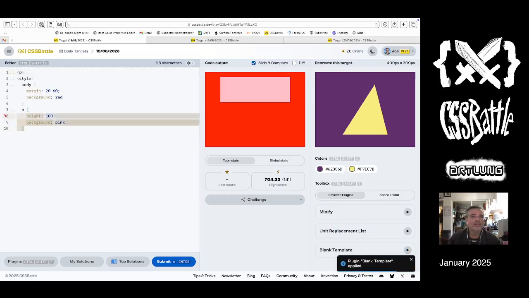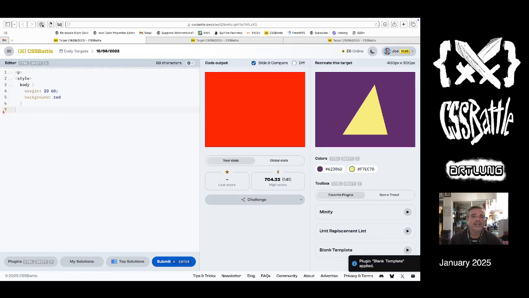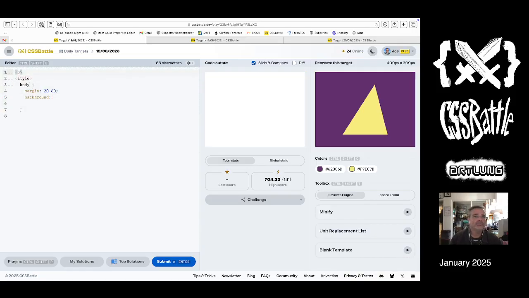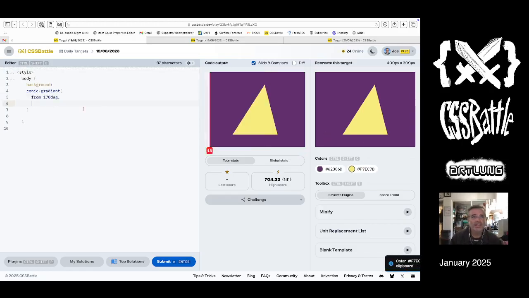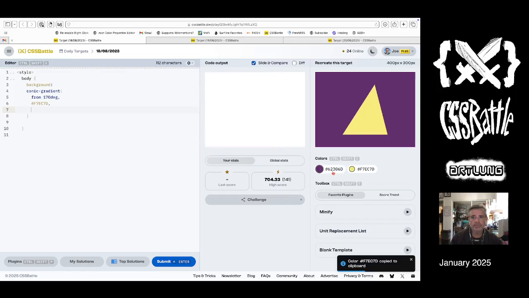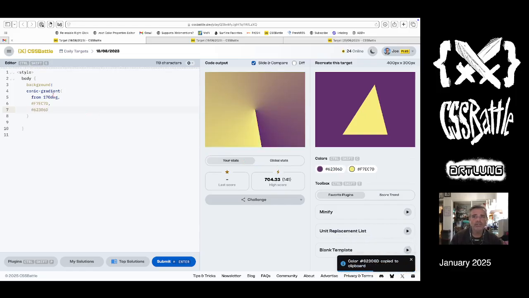Fun one. I'm going to start with my blank template, but I feel inclined to use a conic gradient on this one. I don't know whether that's a mistake, but let's find out. So that's a conic gradient. And I'm going to start with a from, and that's from 90 and 80 maybe degrees. So from 170 degrees, yellow, and then the purple. And that's what you get initially.